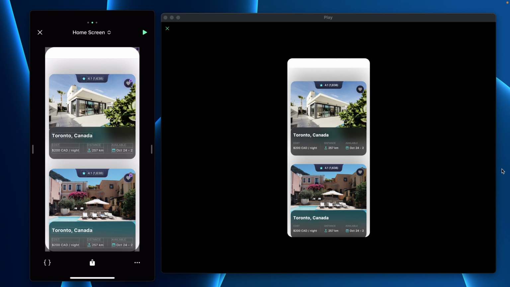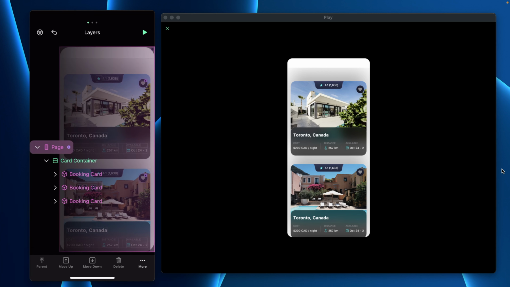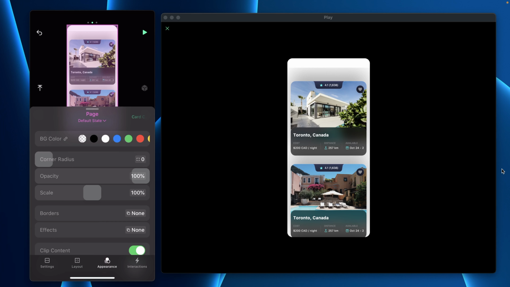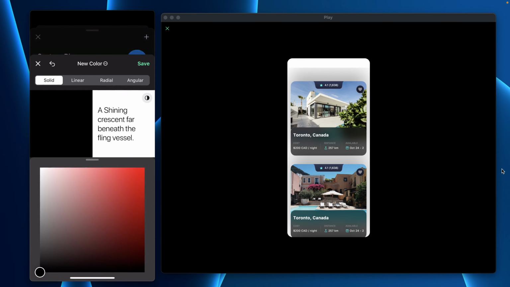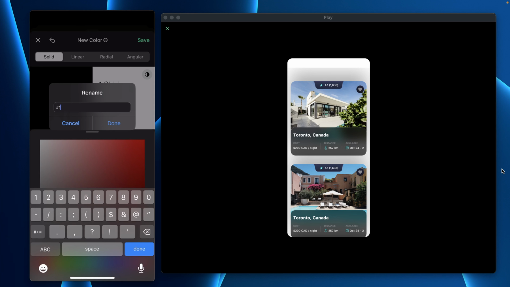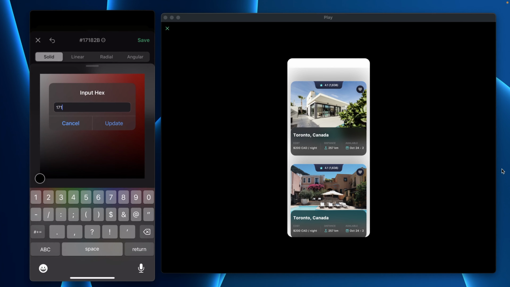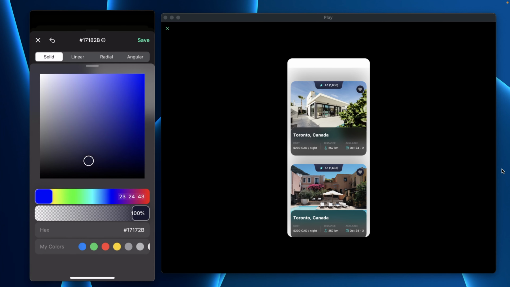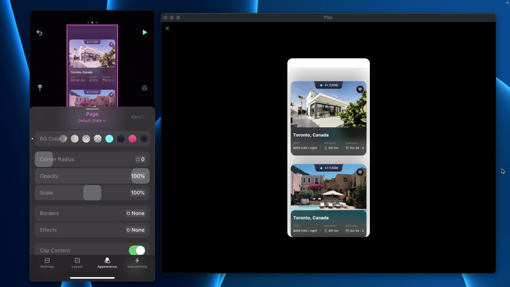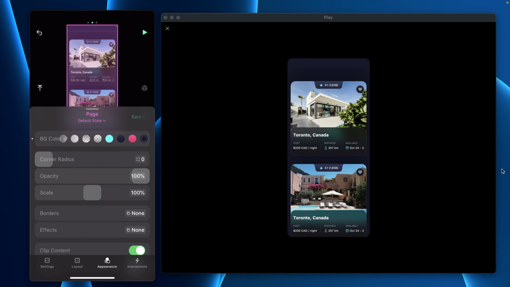Since the design of the app is in dark mode, we need to change some settings. So let's say, for example, set the correct background color. While selecting pages, go to Appearance, let's set a new background color. Let's rename this one 1718 2B. Now save. Then select the correct background color. And now you see that it fits a lot better.